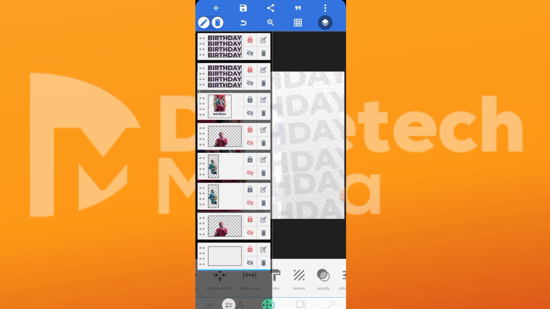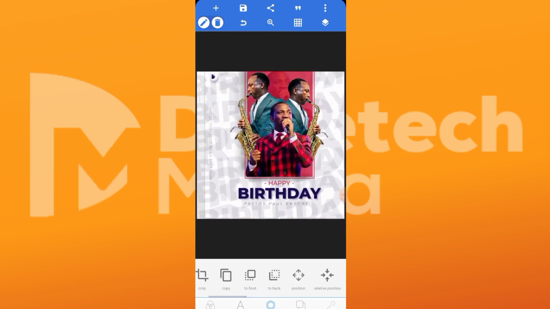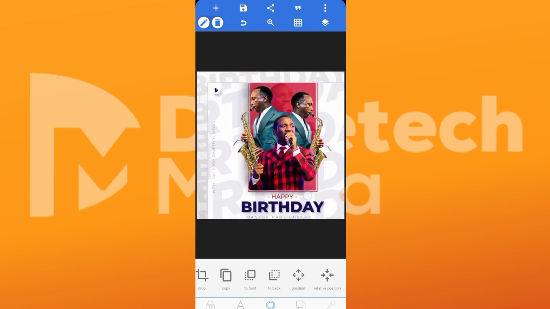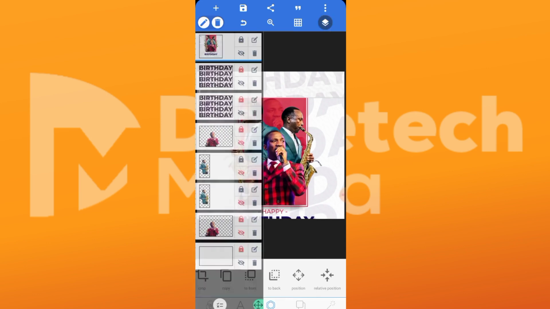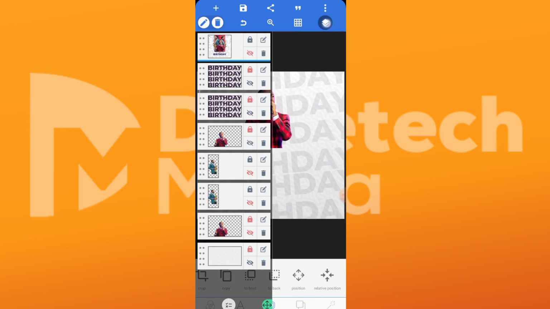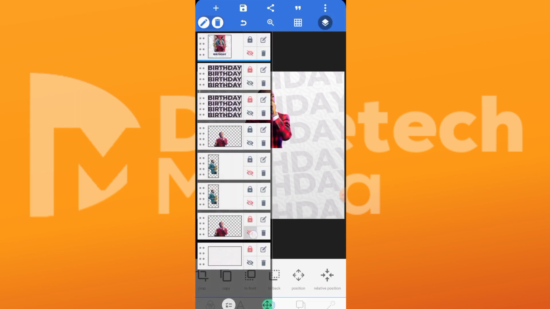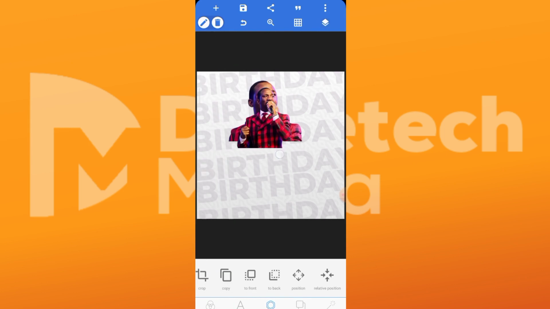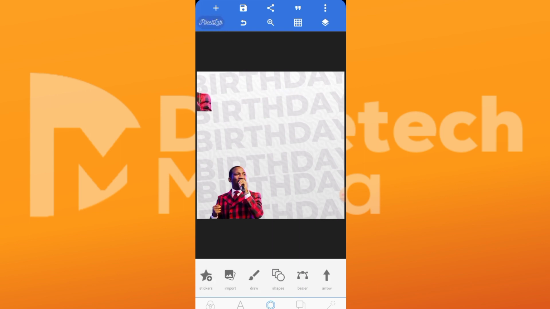Now check the former background I used. It's looking alike, right? You can see this. Alright, so next thing we're going to do is, let's hide this, release this. Oh, sorry. Alright. So you reduce the size of this.